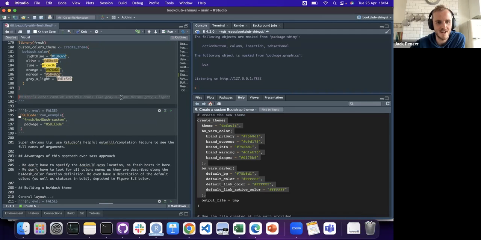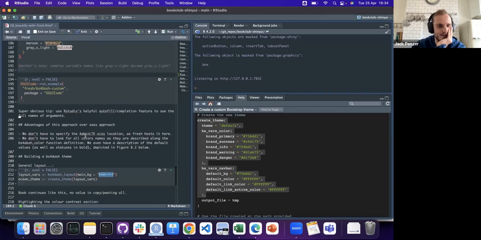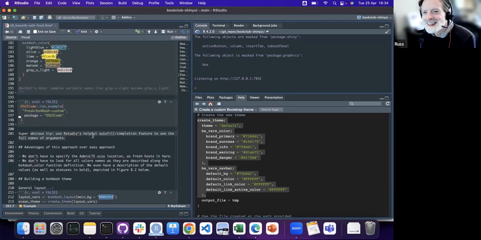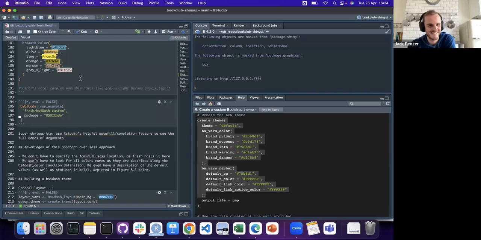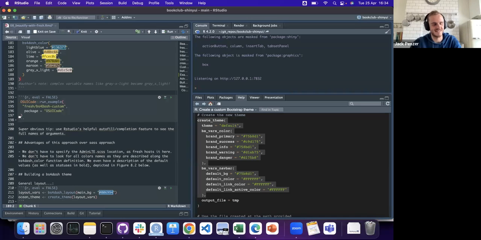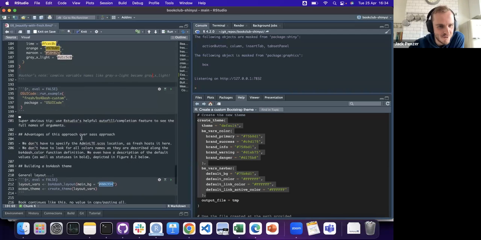Complex variable names like gray x light become gray underscore x underscore light, as if that makes them significantly more simple, less complex. I think the super obvious: it just makes them legal names in R. I don't think it's anything particularly complex, you know. It just means that R won't complain. You don't need to wrap them in backticks, I guess that's all he means. But I do think it was quite funny, or to a non-programmer who's not used to snake case, I feel like it would feel quite funny.